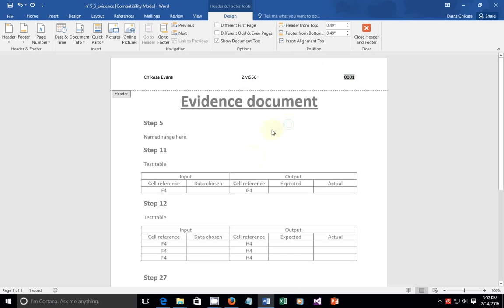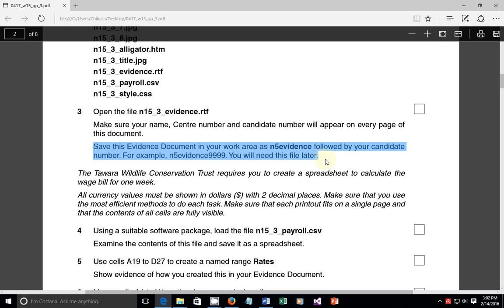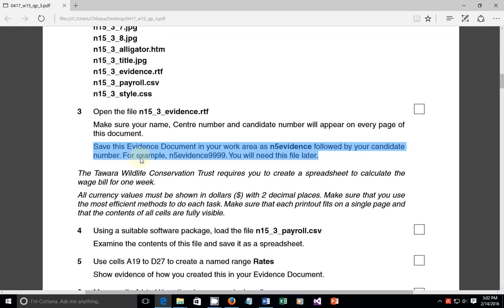Okay, next step, save this evidence document in a work area as N5 evidence, followed by your candidate number. For example, N5 evidence 9999. So in my case, I'll save it as N5 evidence 0001 because that's my candidate number. Later on, we'll need this file.